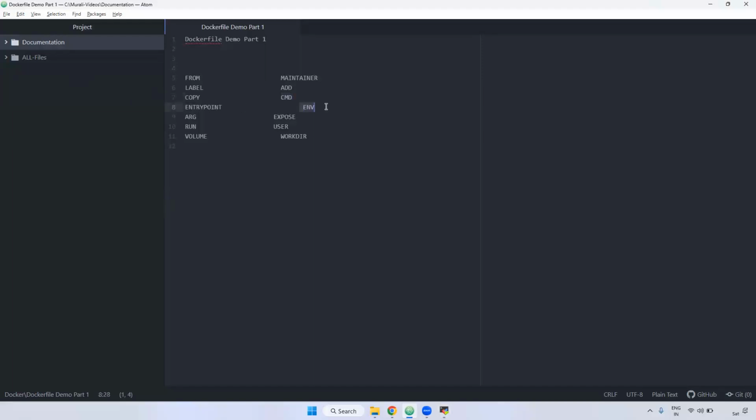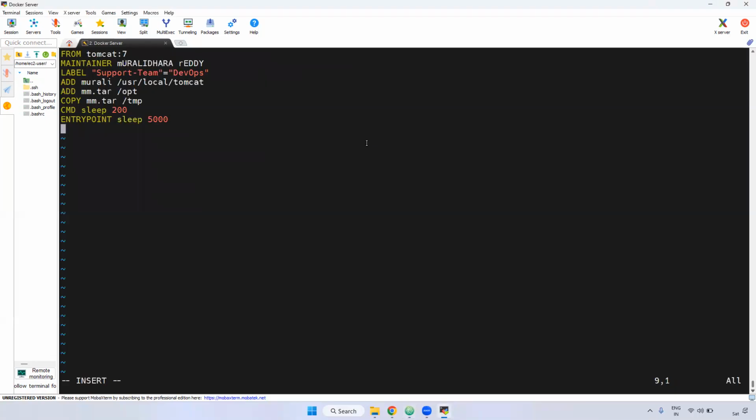Coming to ENV, what are the uses of ENV? If you want to declare environment variables, we use ENV. When you use ENV, it will be available both at build time as well as container running time. Let's see whether it is available or not. I'm giving ENV. You can give small or capital, anything is fine, but the recommended way is that instructions should be in capital only. Now here I'm giving APP_VERSION.